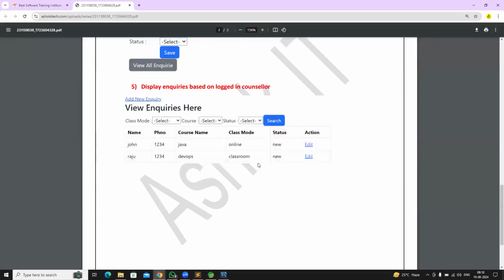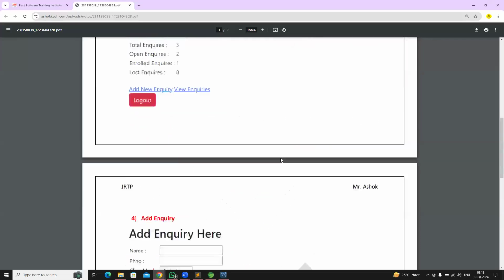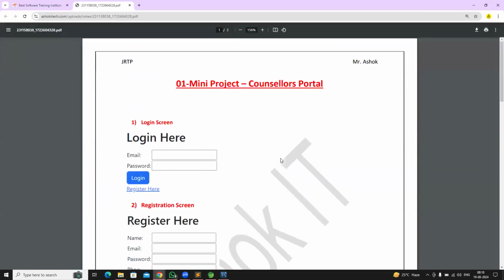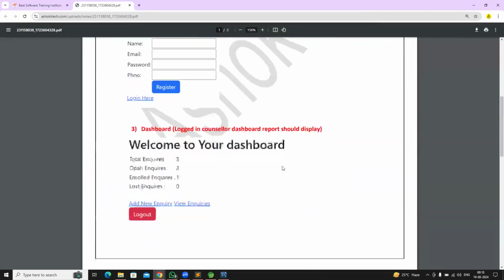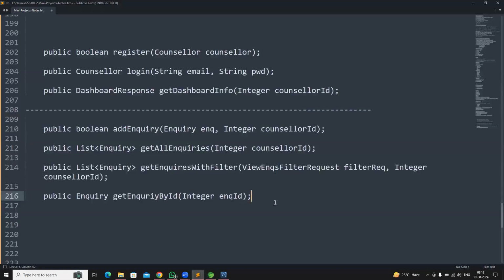By looking at the requirement, you need to understand what classes we need to take, what methods we need to take, what parameters we need to take, and what return types we need to take. You need to analyze that. Now, is anybody not able to understand this analysis of service methods? Does anybody have any questions on these service methods, parameters, and return types? You can ask me now.